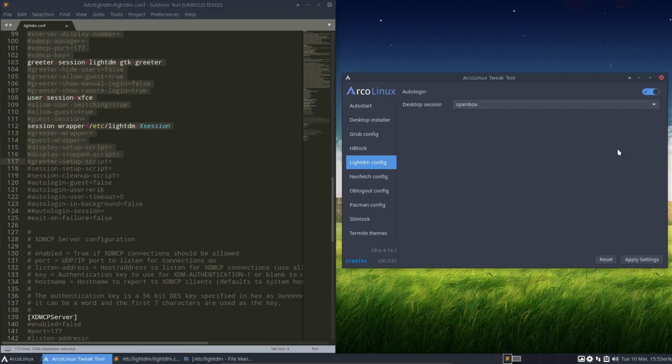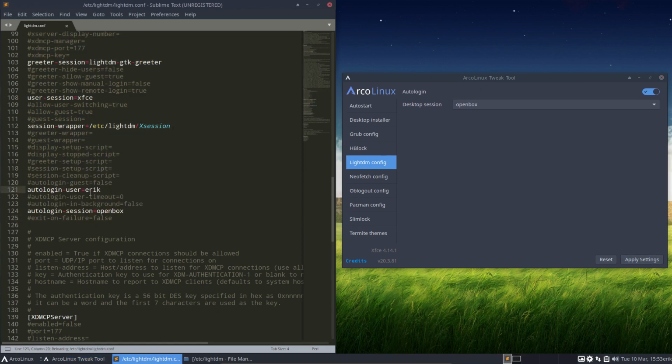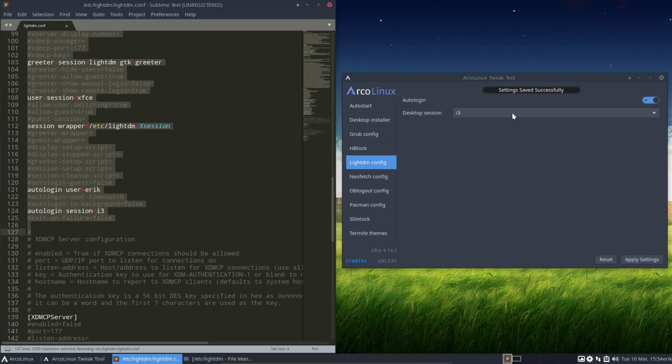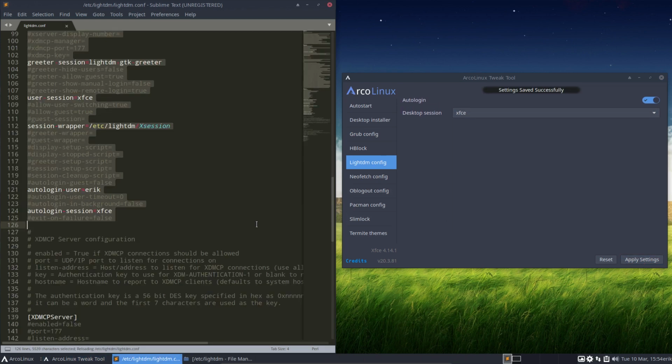So if you want to change, okay, this week I'm going to auto login with OpenBox, that's what it's meant for: to activate the auto login, choose whatever you want to have, and then select it, and then you'll get your choice, your auto login user Eric here, and OpenBox is going to be the one to auto login into, or i3 is going to be the one to log into, or XFCE is the one to get into. So that's why it's been created, to have these possibilities.